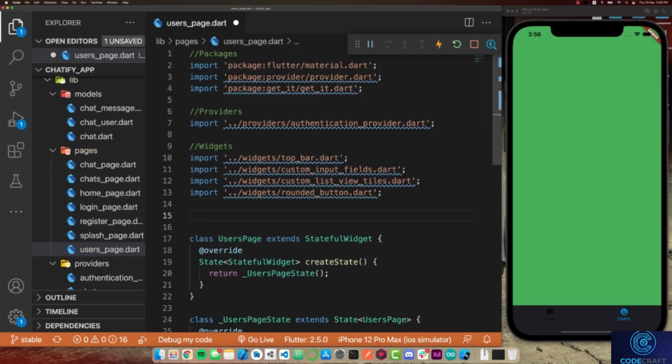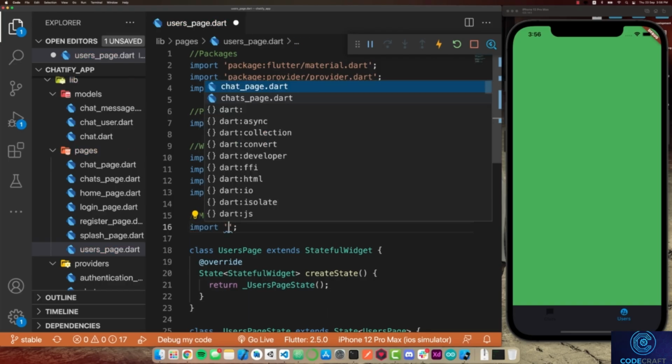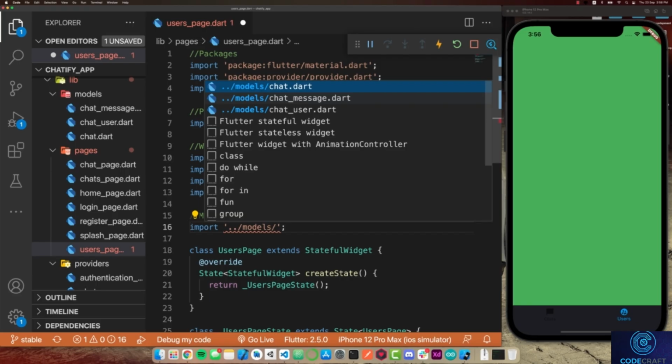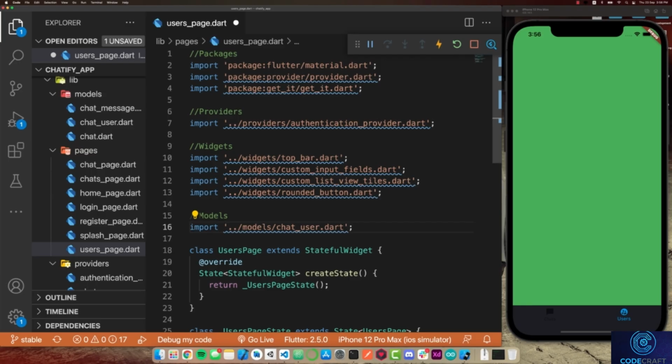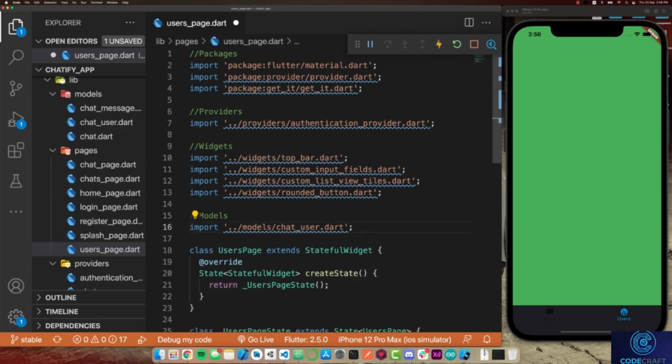Once the widget files have been imported, I'm going to import the models as well. The specific model that I'm going to import is going to be our chat user model. So it's going to be .. models / and then from there, I'm going to get the chat user. And finally, I'm going to require another provider, which is going to be our pages provider, when we create a provider for this page so that we can link up the business logic to this page, but we'll import that later on once we actually create it.